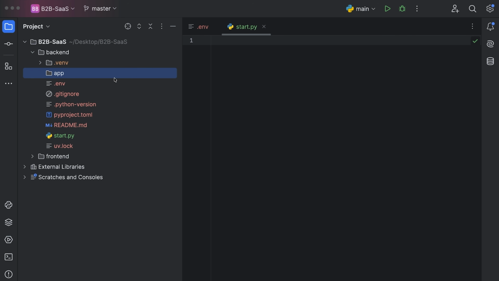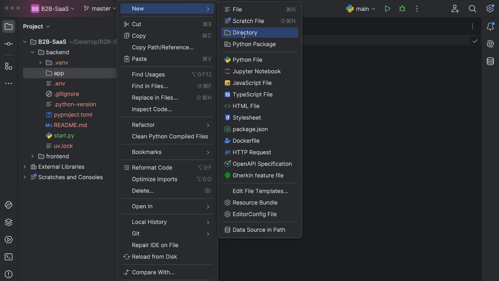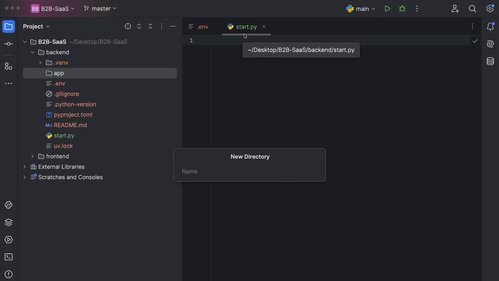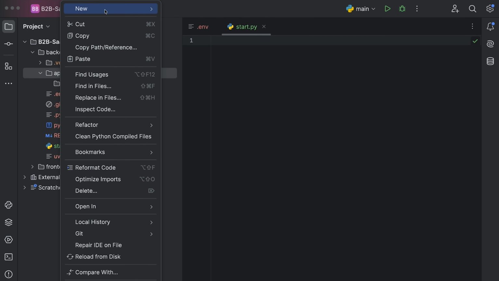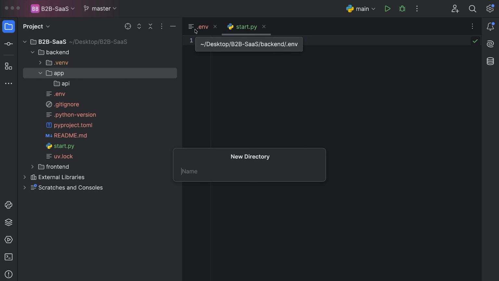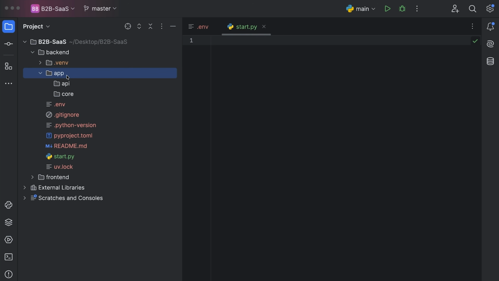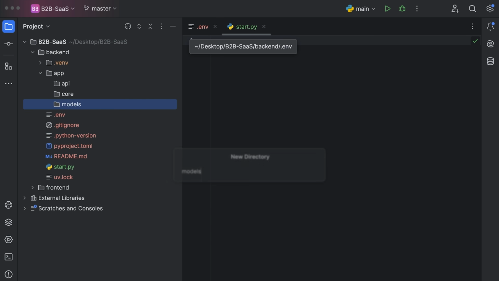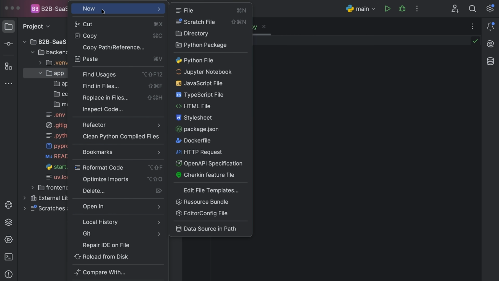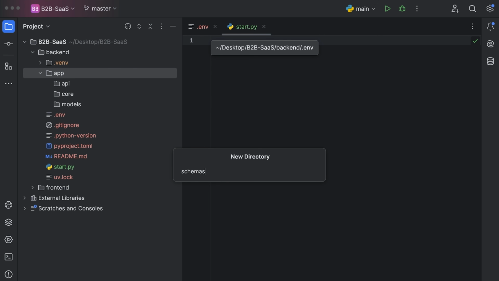Now inside of app, we're going to make a few new folders. So we're going to have one folder, and this is going to be called API. This is for all of the API routes. We're then going to have another folder. This is going to be called core for the core functionality, essentially. Another new directory. This is going to be called models for our database models. And then another directory, and this is going to be schemas. Now the schemas are going to be used to essentially validate data.